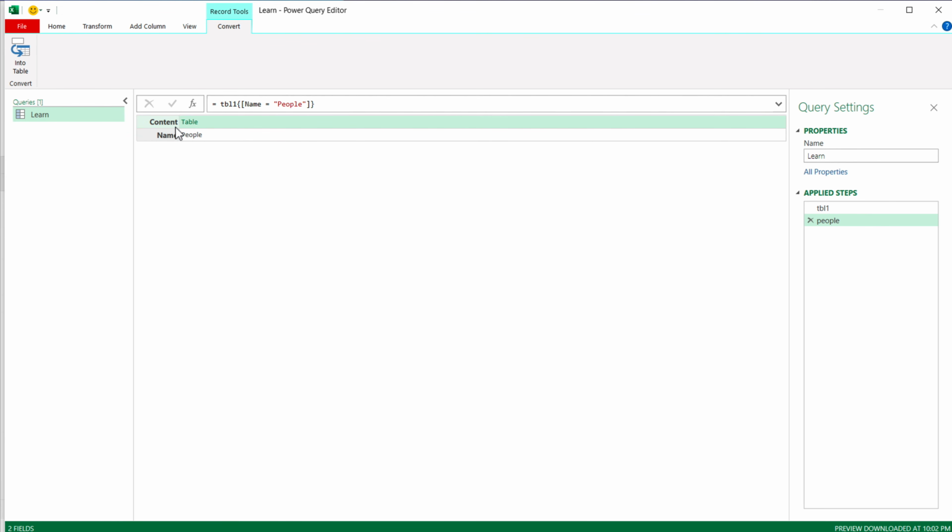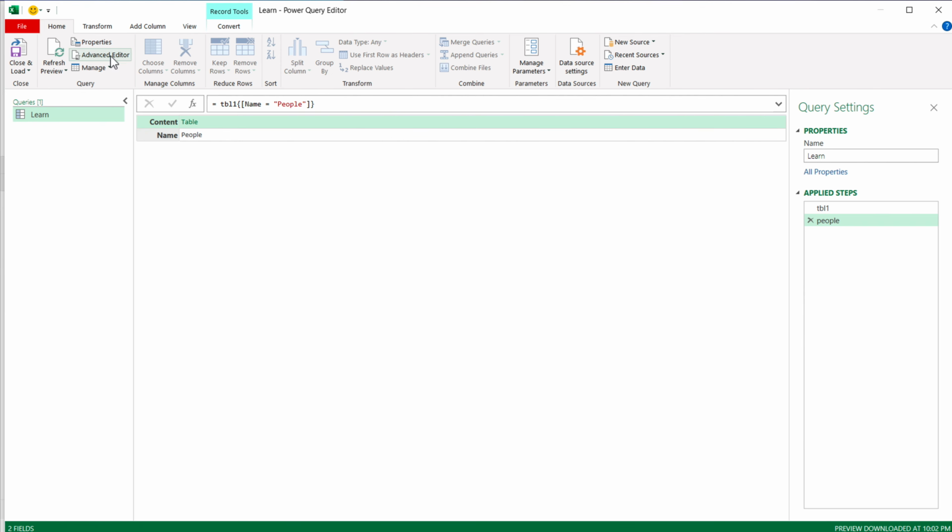And within this record, we have this content table and name people. Now I want to get to the content of this table, which is a table object itself. So that would be this content key within this record, which is what we got as a result of that filter. So I'm going to go back to that advanced editor.